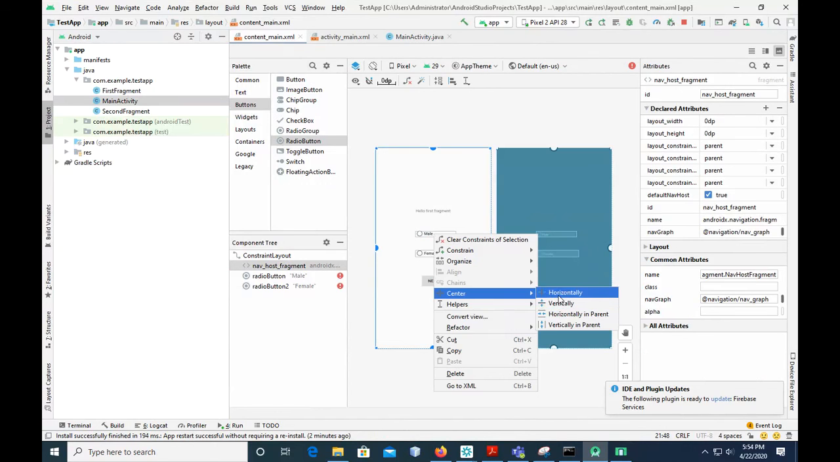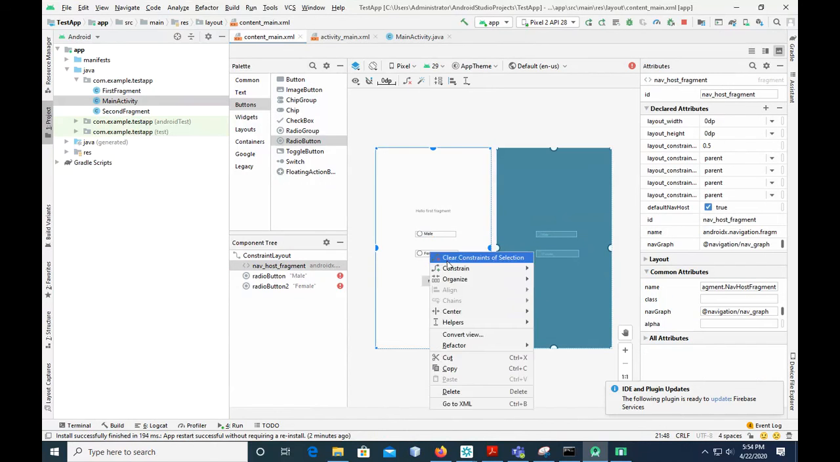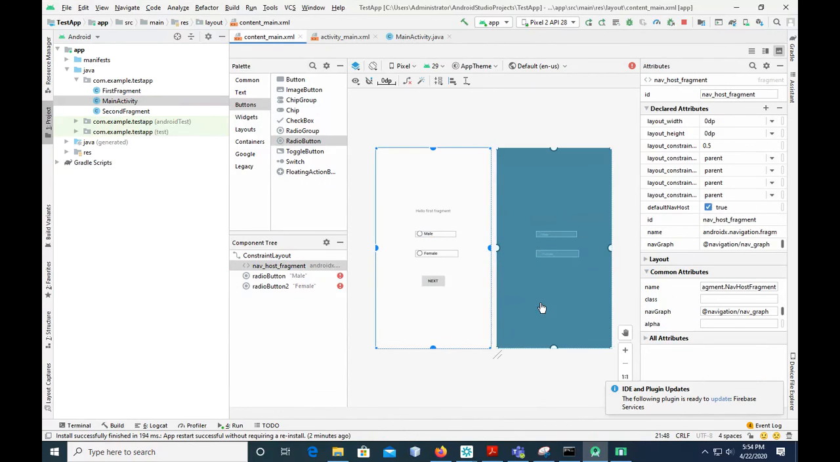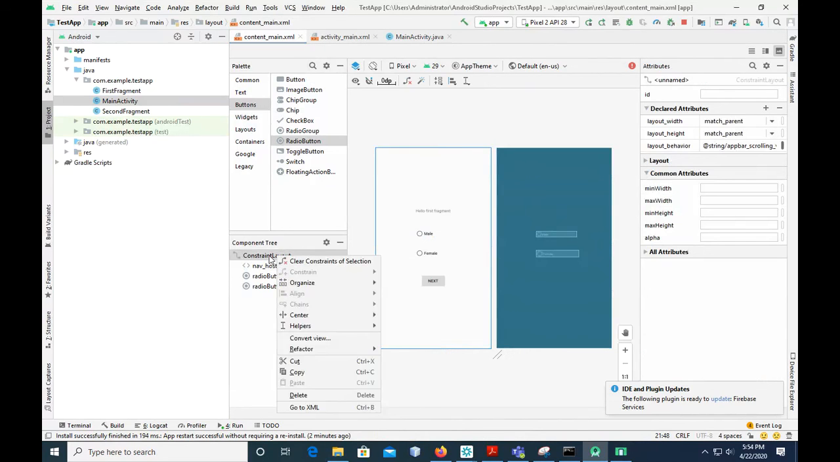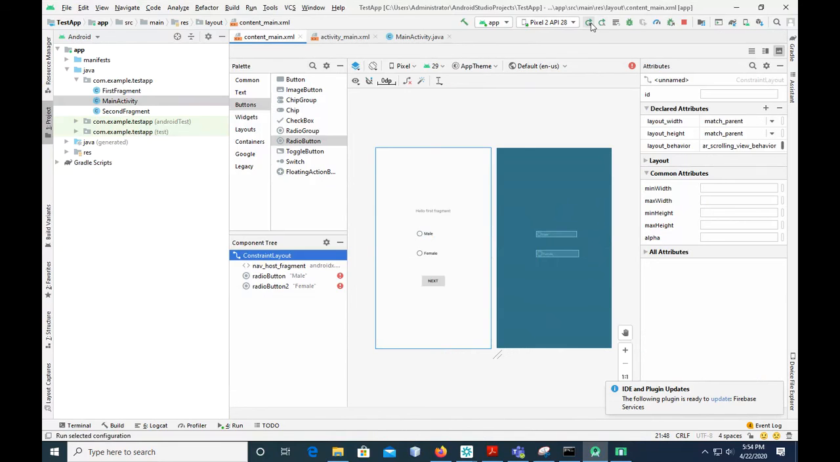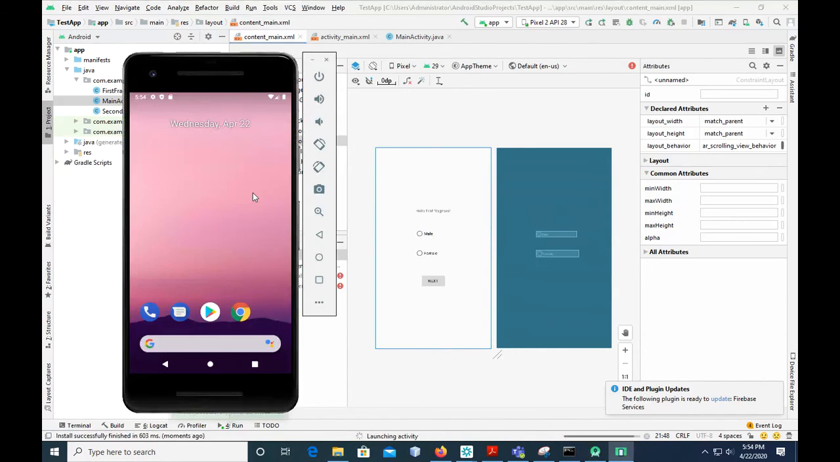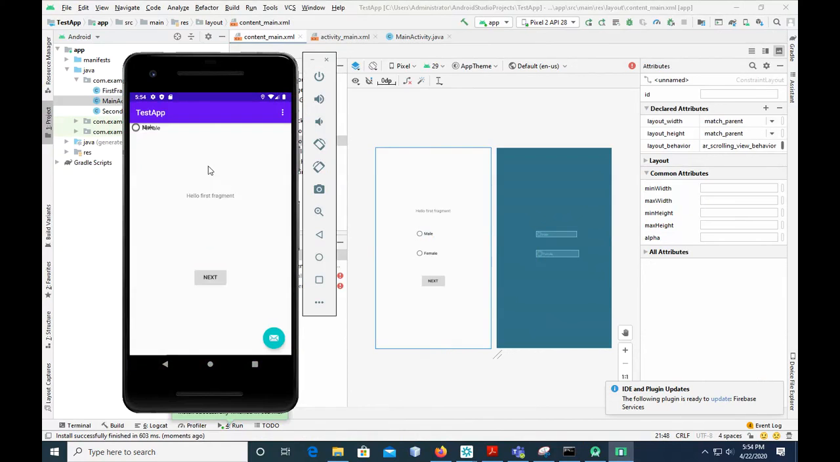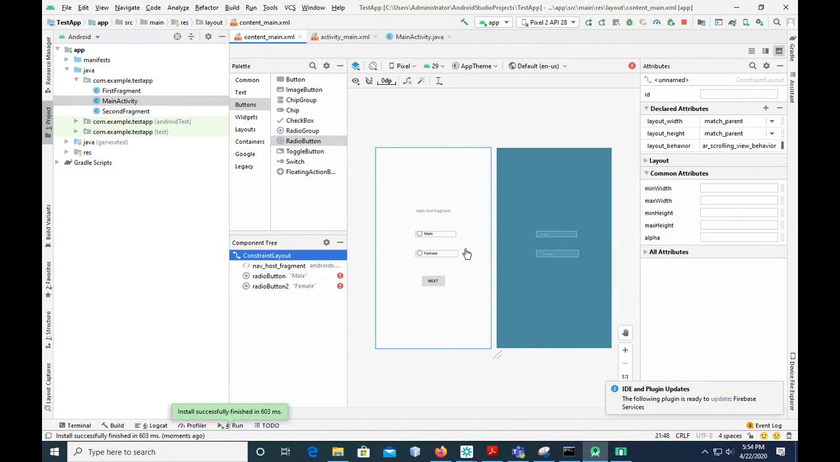Horizontally or vertically? Horizontally. And then right click over here, center horizontally. And then save it, and then refresh it again. No, still they are here. Anyways, not an issue. This was the first program which we did today.